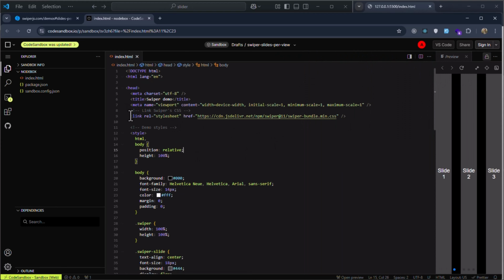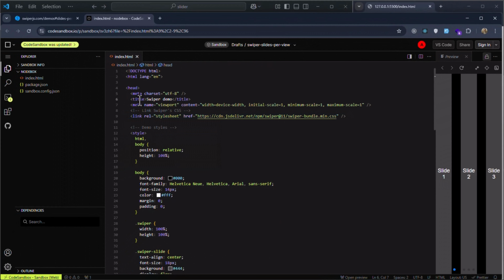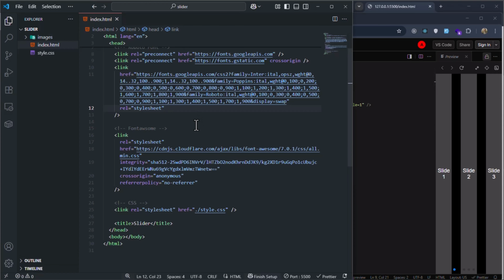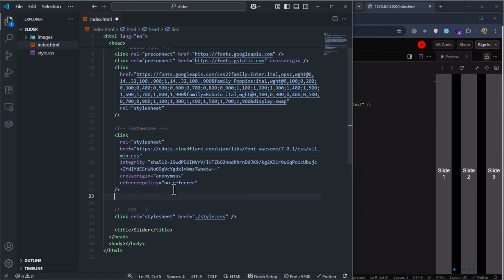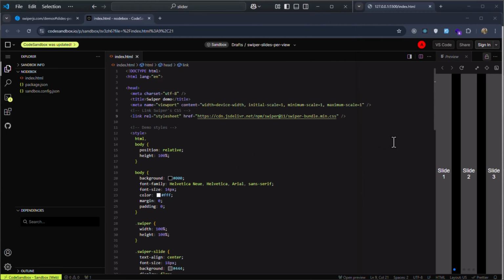All right, now let's copy this CSS link of Swiper.js. We need it for styling. Let's copy it and let's go to our project. Here inside the head tag, we're gonna paste it up above the CSS link. Swiper CSS.